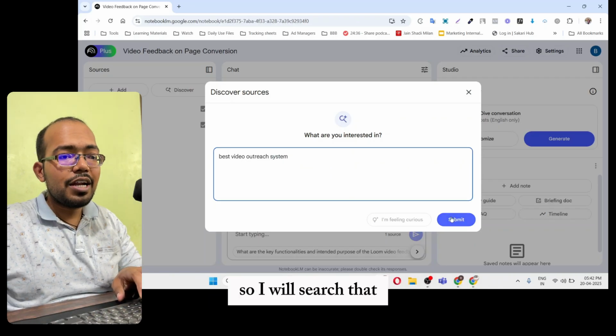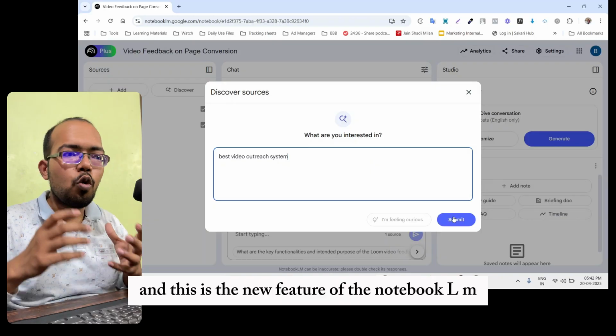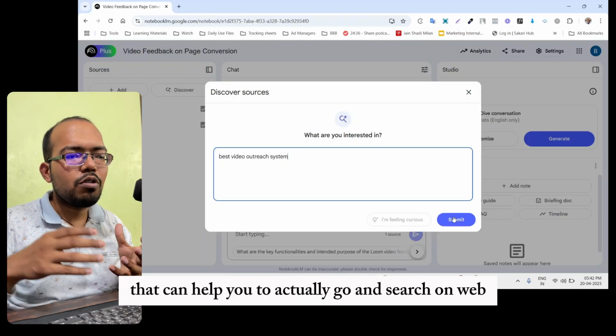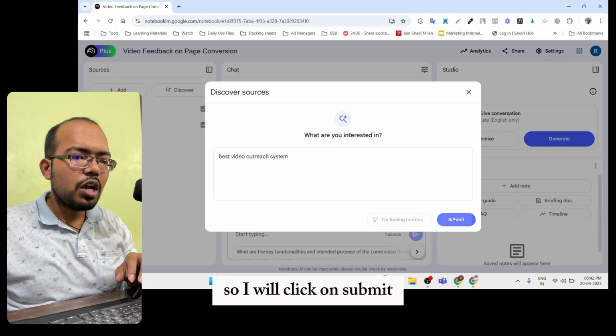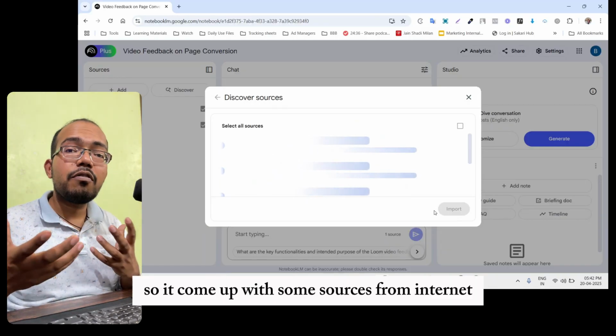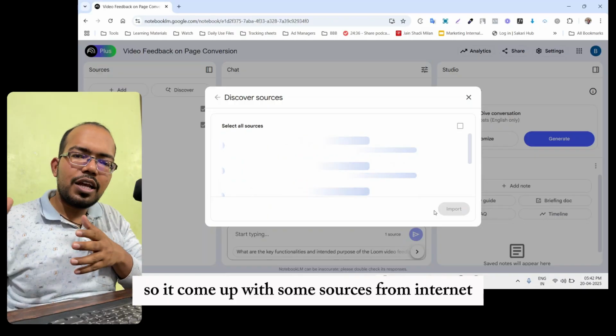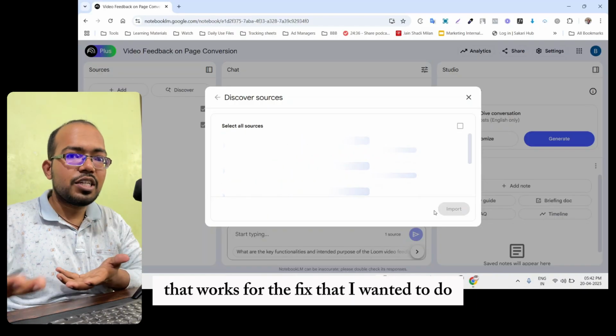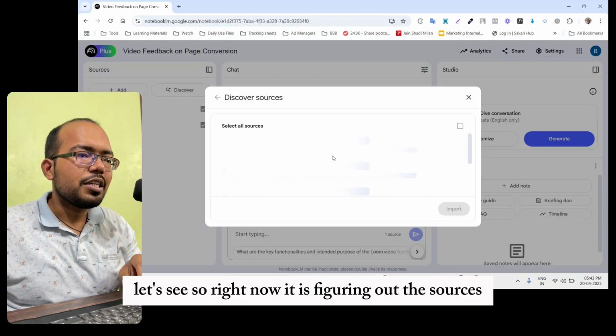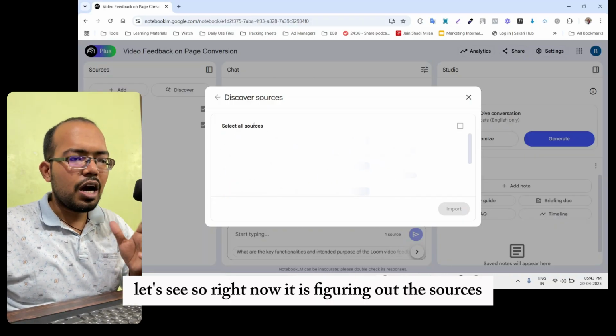So I will search that. And this is the new feature of NotebookLM that can help you go and search on the web and figure out the sources. So I will click on submit. It comes up with some sources from the internet that work for the fix that I wanted to do. Let's see. Right now it is figuring out the sources.